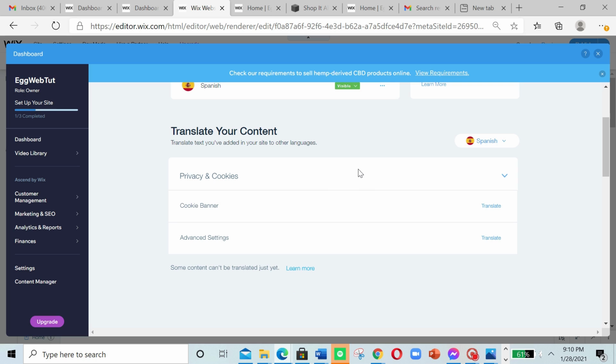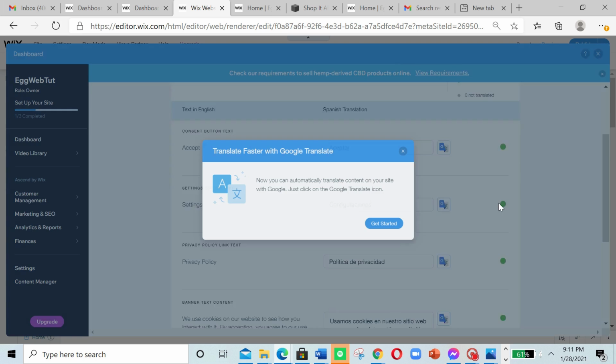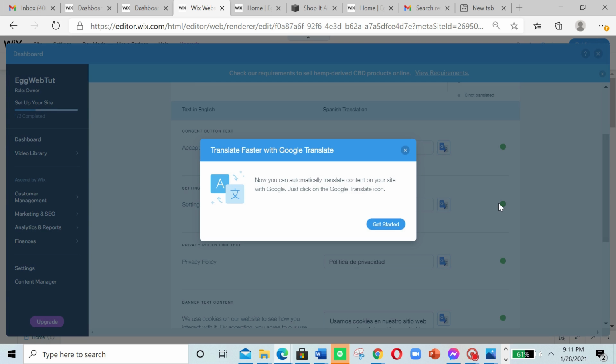Now you can translate your content. So right here we have privacy and cookies, so cookie banner. So we're gonna translate the cookie banner, if your website has cookies. Now, if your website does not have cookies, then this option will not appear.